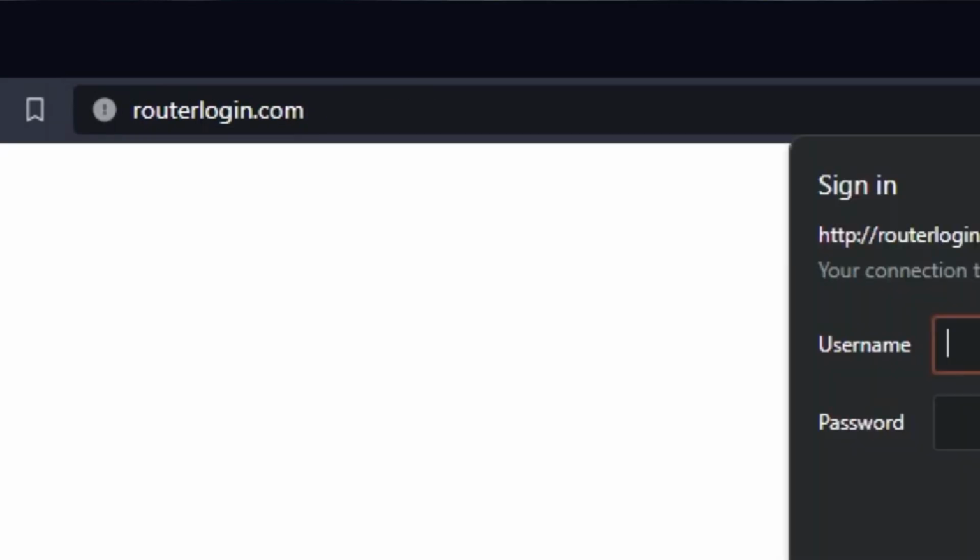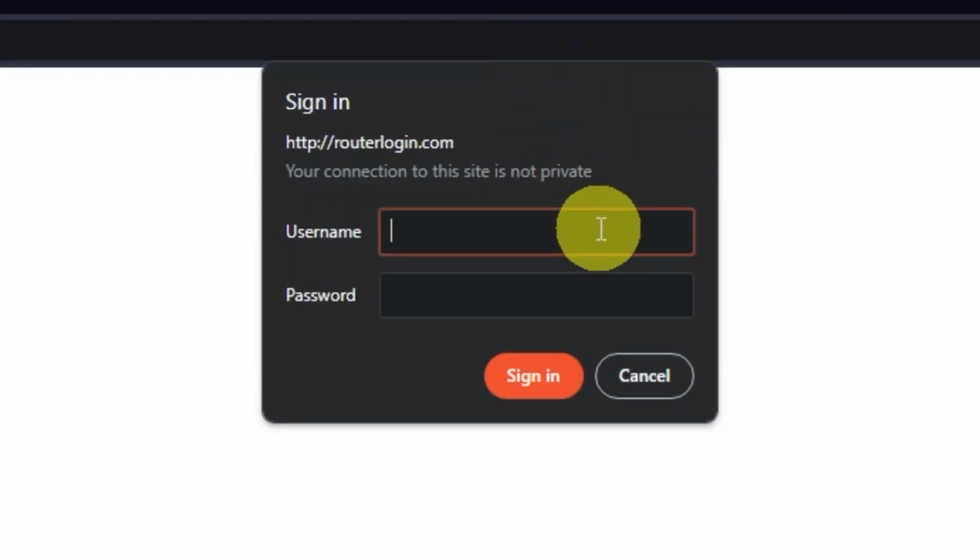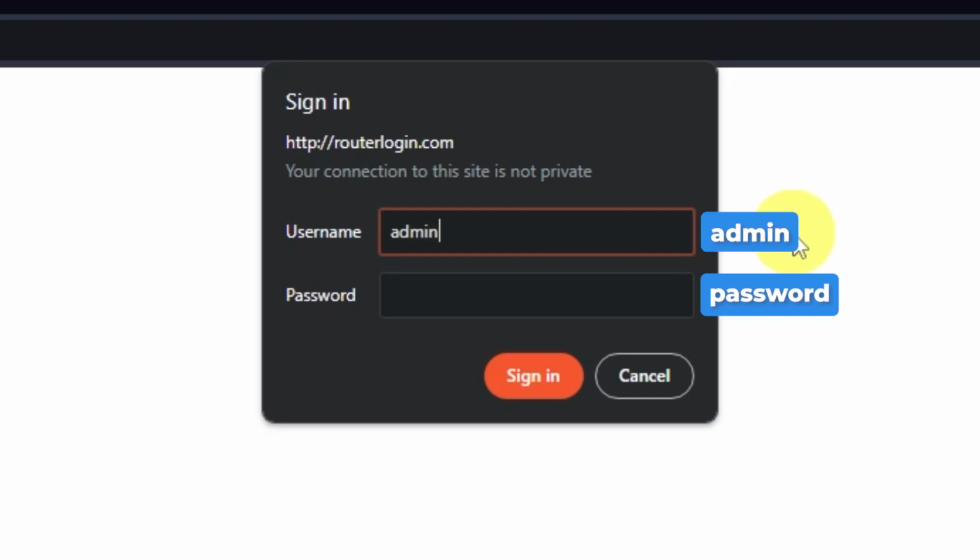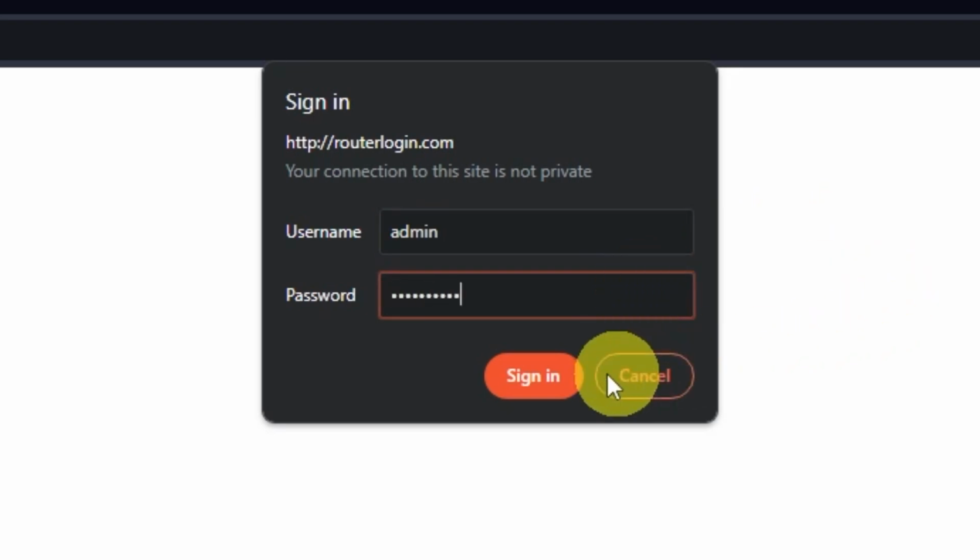After entering the correct address, you will be taken to the login page. Here, you'll need to type in your router's username and password. For most NETGEAR routers, the default username is admin, and the default password is password. After entering your login details, click this button.